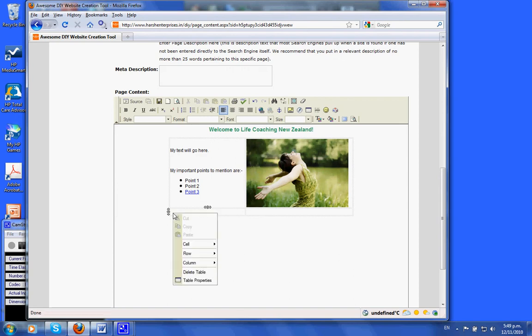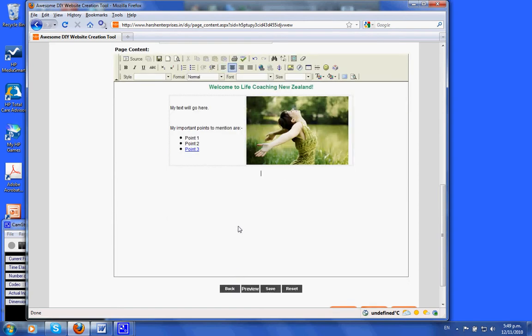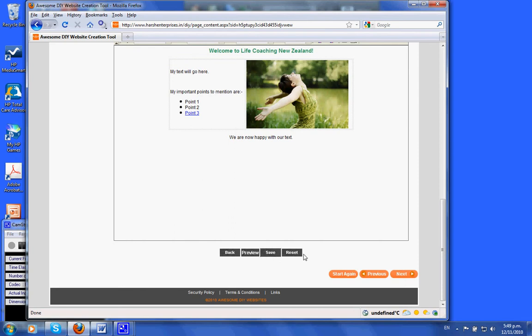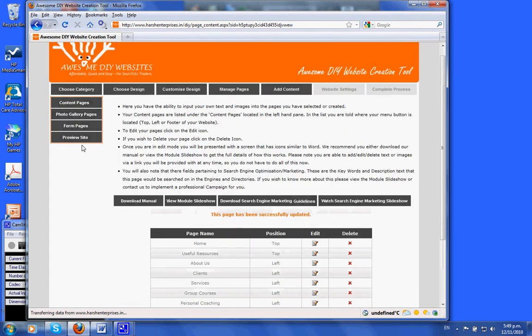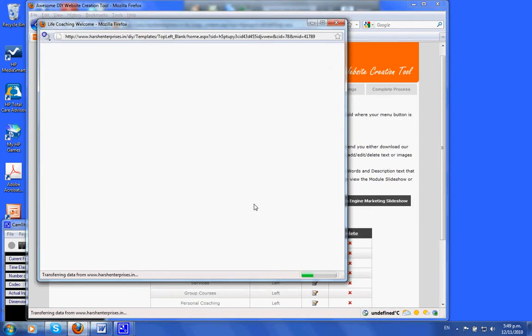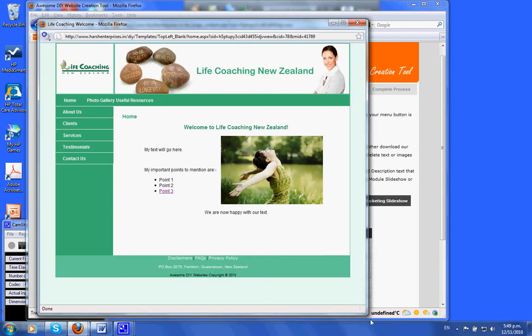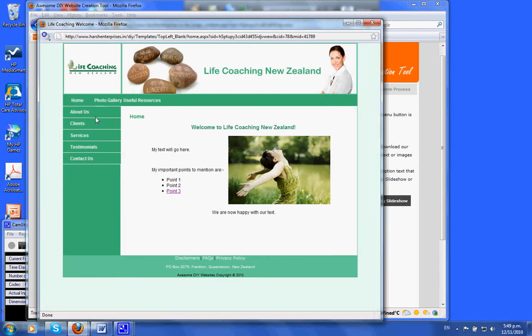We are now happy with our text. Click on save. And we can now go and preview our site. We can now check that our sub-menus are working nicely and click on any of the pages to bring up the information that you have entered. This ends the tutorial on how to add content for this section of adding content to your actual content pages.